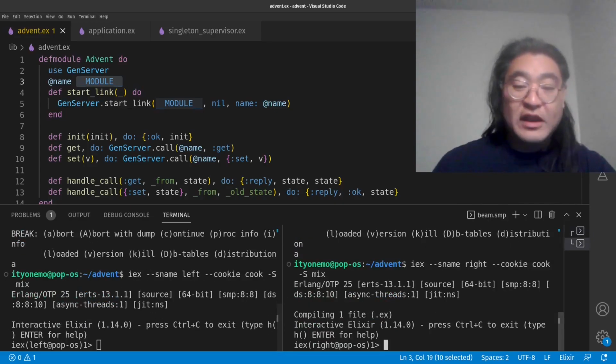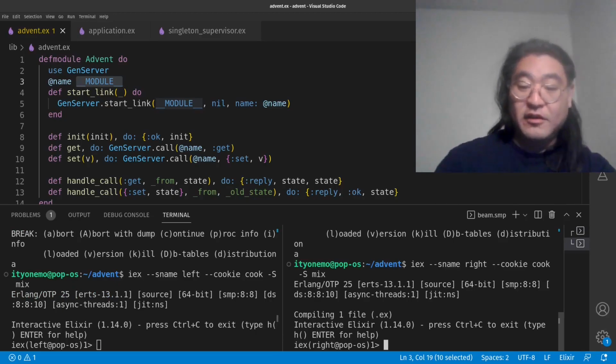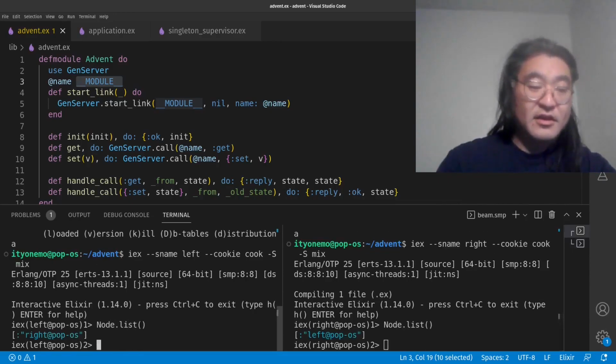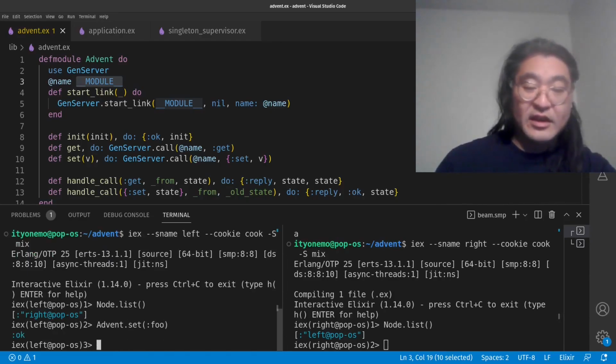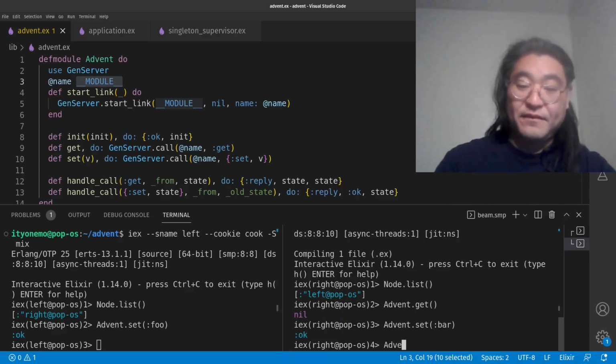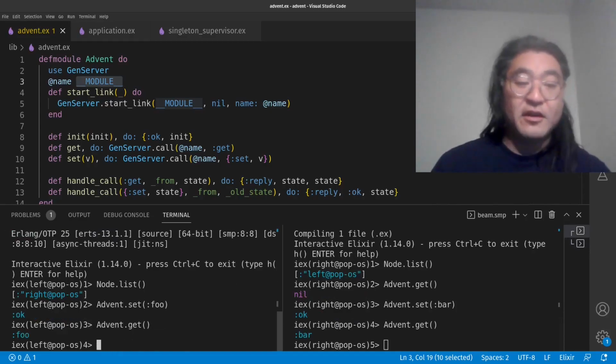However, the state of them being disconnected hasn't changed. We haven't really substantially changed how they talk to each other. So node.list on both sides shows the other side. If I do Advent.set and then Advent.get, it's still nil. Advent.set on this side, and this side also the same. So they're not talking to each other in any useful fashion.